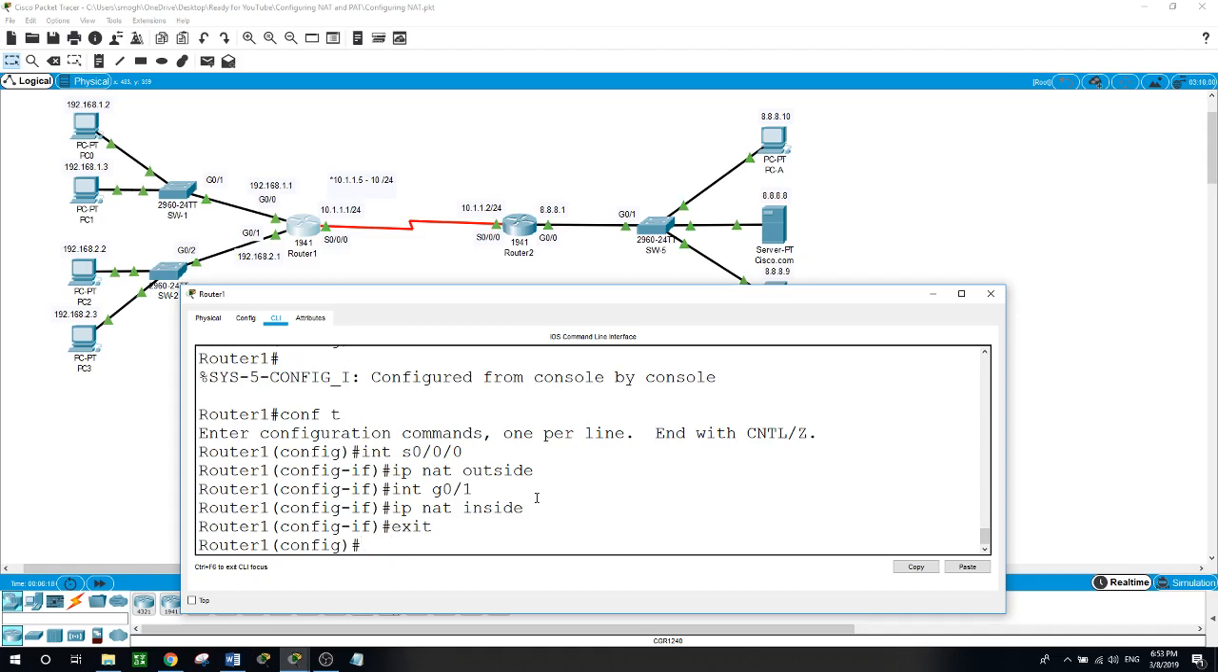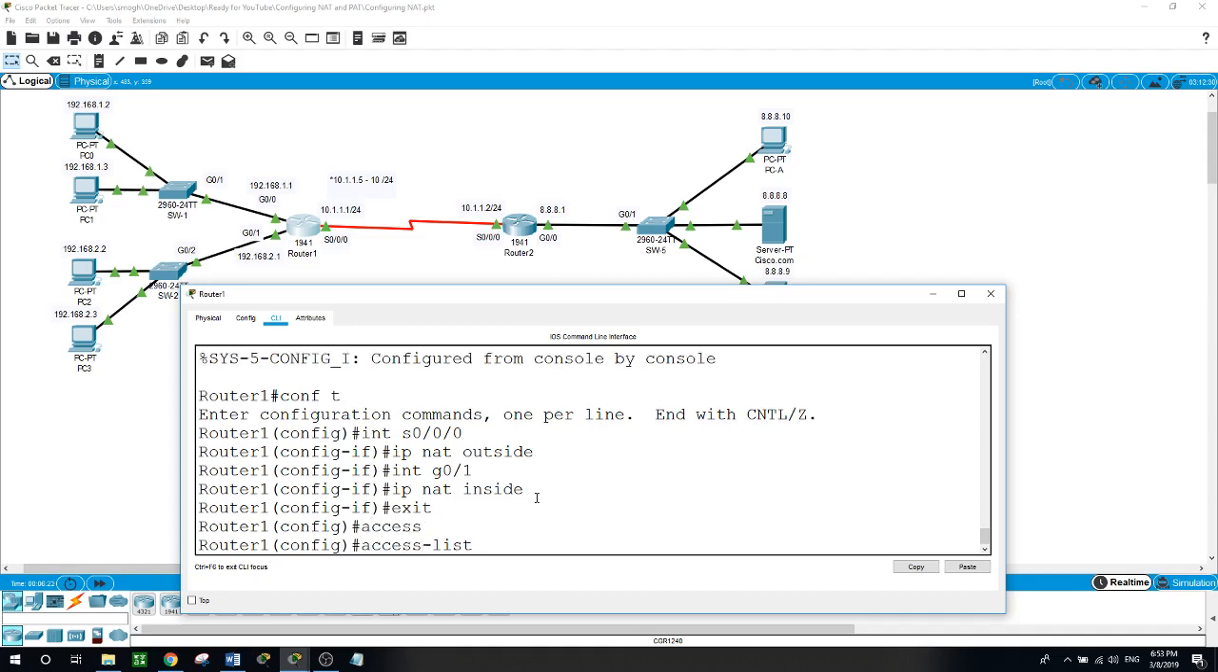Now I'll configure an access list. I'll give it number 1 to permit anybody within this network, to give them the access. So access list 1 permit.